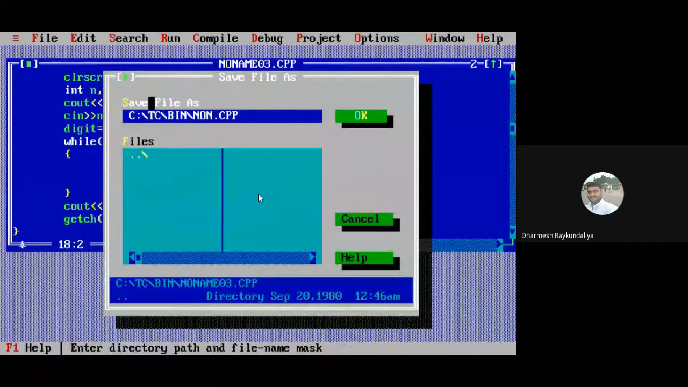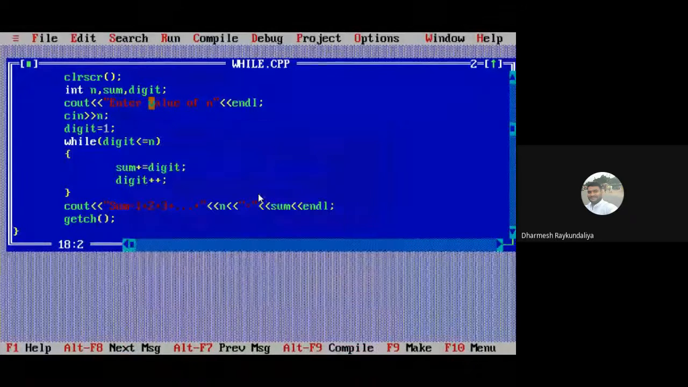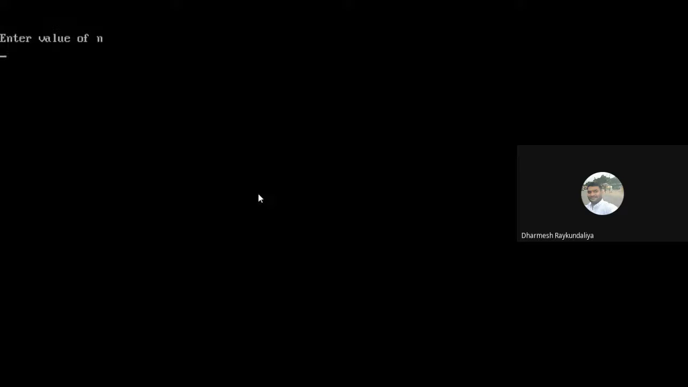Use of while loop. Okay, there are no errors. But suppose you enter n equal to 10, the sum of the first 10 numbers. Then what is the answer? 1569. Is it the correct answer?